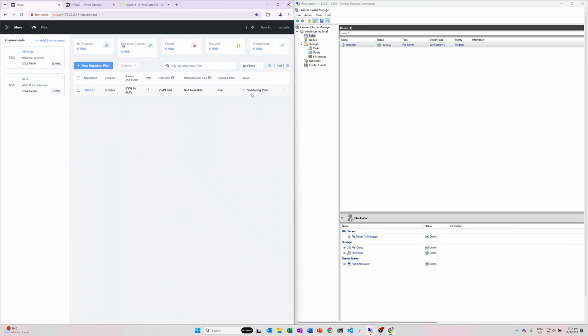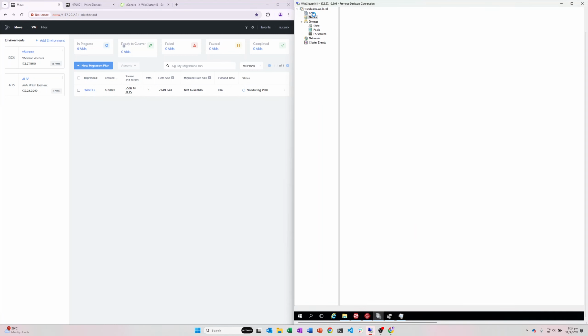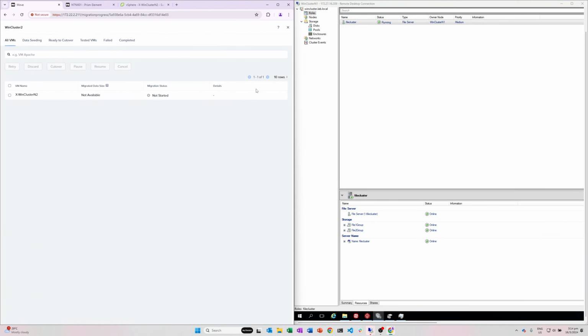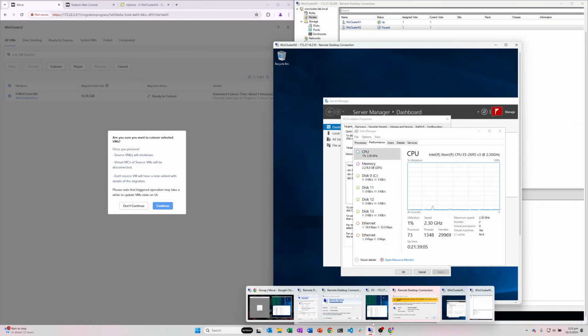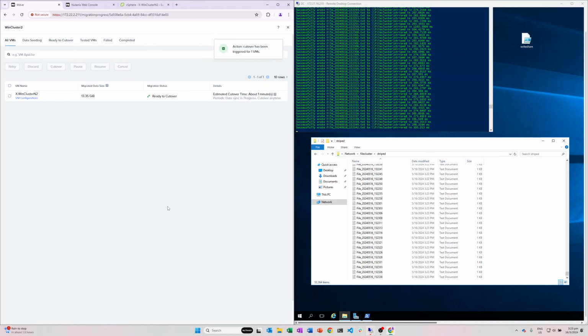So what's going to happen here is the VM is going to be prepared and validated. So status in progress. But it's good, we could actually connect to the virtual machine. So let's keep this running and click continue. So cutover has been triggered.